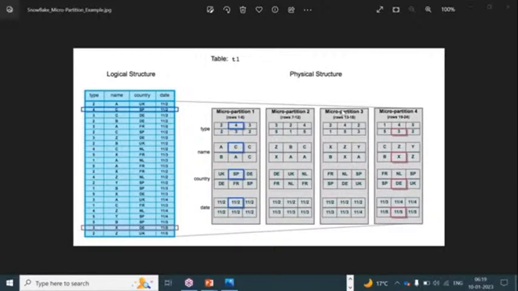Within these micro partitions, your table data is going to be loaded into multiple micro partitions. If you see here, the columns are type, name, country, date. So this is our traditional structure. In the case of Snowflake, the data is stored in micro partitions in column format. See here, type is one column, name is another column, country is another column, date is another column. This is a row format, and this is a column format.